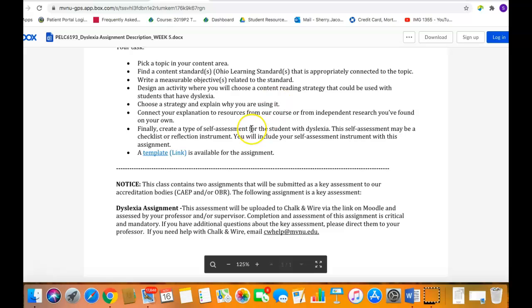So you're going to choose a strategy and explain why you're using it. You're going to connect your explanation to resources from the course and or independent resources you found on your own, because it does not have to be just with Moodle and in your text. And then you're going to create a type of self-assessment for the students with dyslexia. It could be a checklist or reflection instrument.